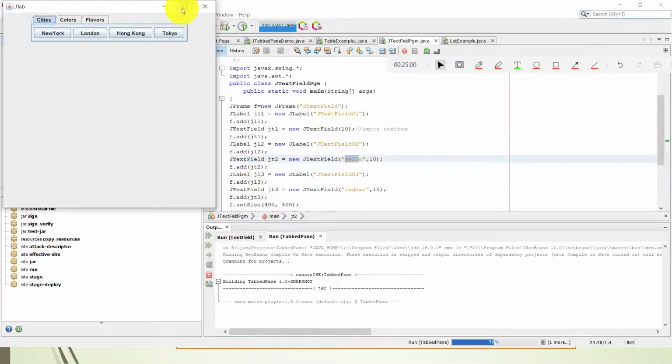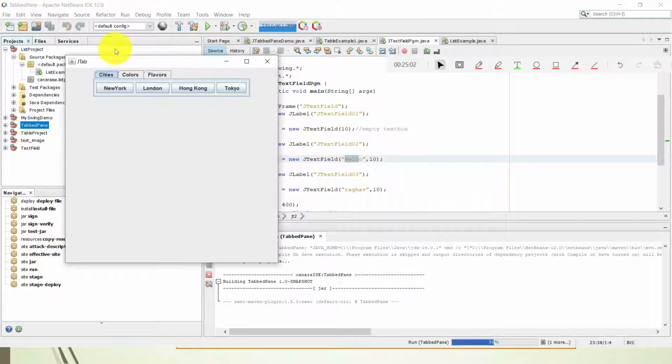Yes. So can you see the output, students? Now if I press this, you can press a button: New York, London, Hong Kong, Tokyo. Colors means you can check these things, or you can uncheck if you press once again. Flavors means cities, colors, flavors tabs. What are these? These are the tabs, and these are the buttons. This is a combo box. Any one you can select here. So this is the beauty of Swing.